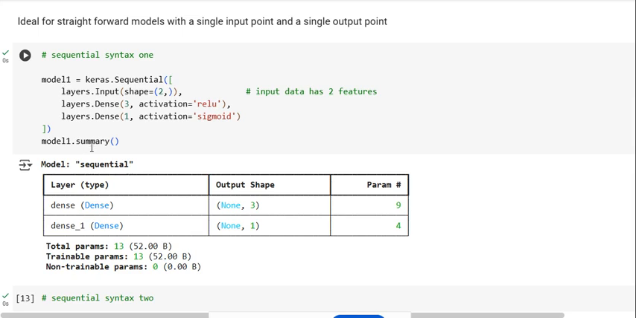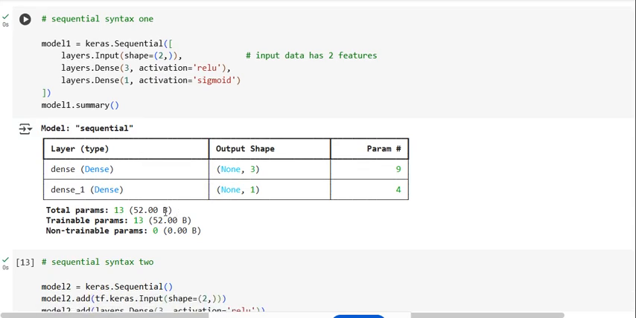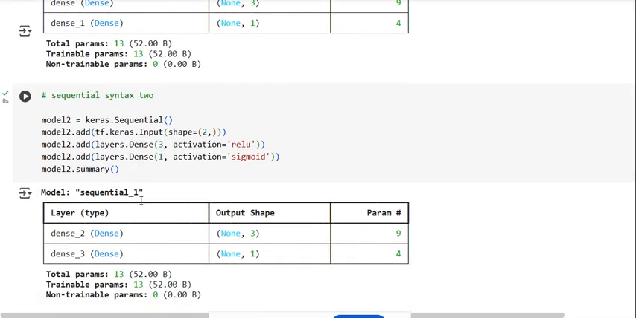With the summary method, we can see the architecture of our model. Here it shows 3 units in the dense layer 0 and 1 unit in the other dense layer. We have 9 parameters in the first because 3 units multiplied by 2 inputs is 6 plus the 3 biases. So we have 9 parameters. In total, we have 13 parameters.